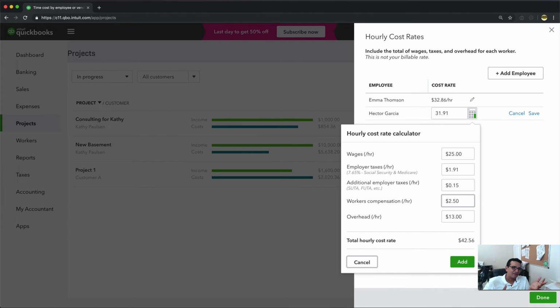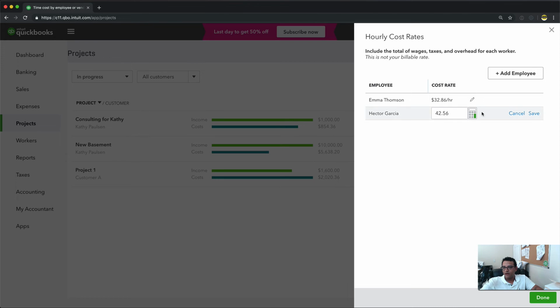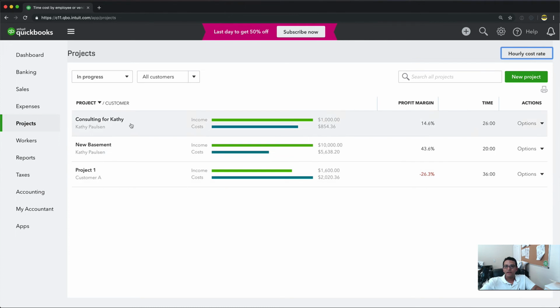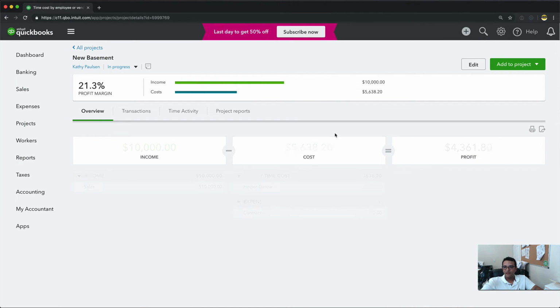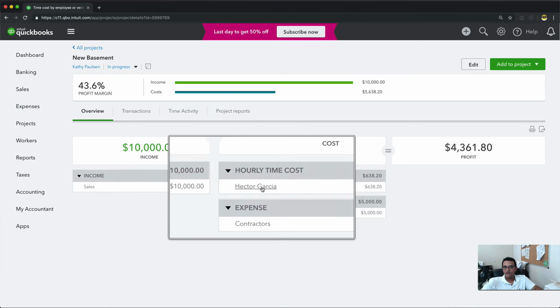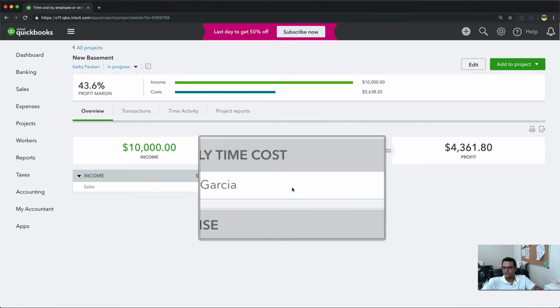This is an estimate regardless. This is not going to be an exact science, and this is not going to generate the paycheck itself. This is just to calculate the cost. So once I click on add, and then I click on save, and then I click on done, what that's going to do is it's going to now have a new baseline to calculate the expenses per hour. So when I click on my project and under cost, I'm going to see hourly time cost, Hector Garcia here.